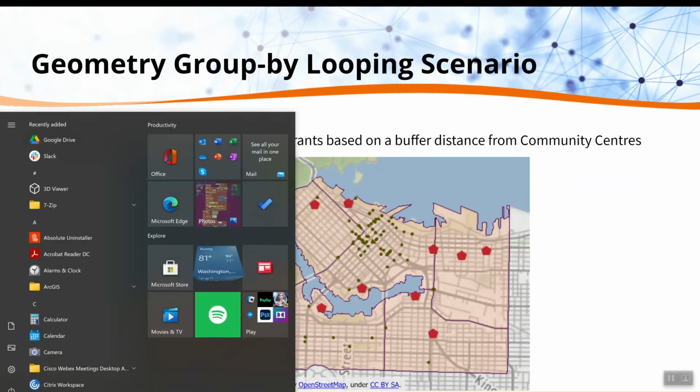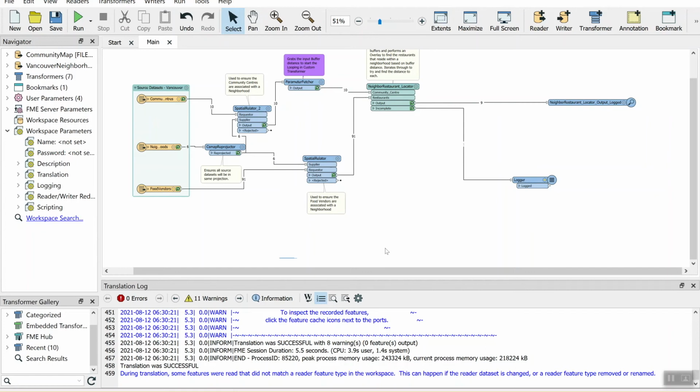I'm just going to step out into the workspace. So here's the workspace here. Just going to step through this briefly, and then we'll take a look at our custom transformer. So we've got our input data sets, our community centers, our neighborhoods, and our food vendors. We're just doing a little bit of data cleanup, if you will, in terms of ensuring that our data is in the correct coordinate system. That way, when we perform our buffering and our overlaying in our custom transformer, everything matches essentially.